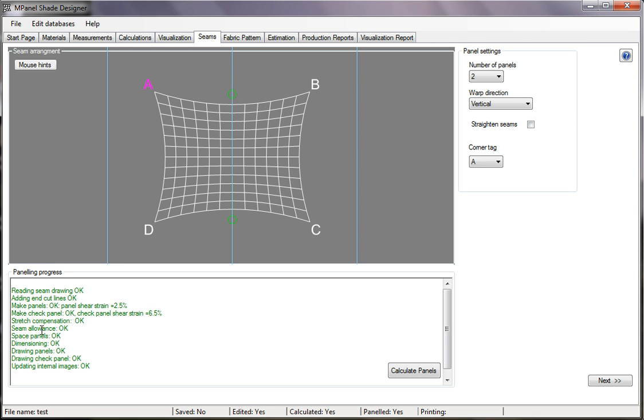When we tell the program to calculate the panels, several things happen. First, the model is flattened to create a 2D fabric panel. During the flattening process, the panel will have to distort some. Shade sail can usually take up to 10% distortion without showing any distress. The amount of distortion, also called shear strain, is reported, and if it exceeds the 10% limit, a warning is given. Here our shear strain is at 2.5%.